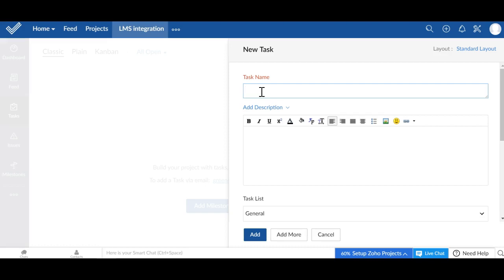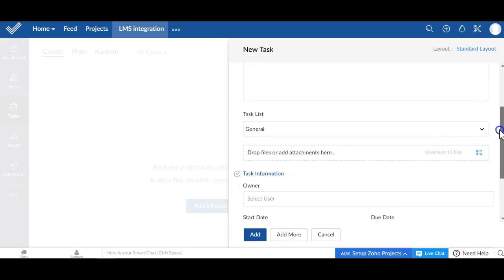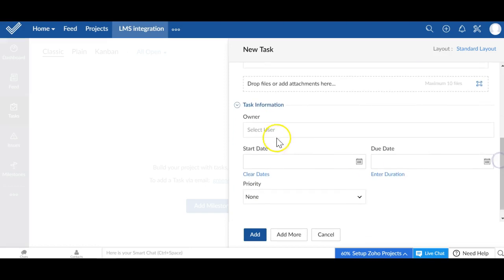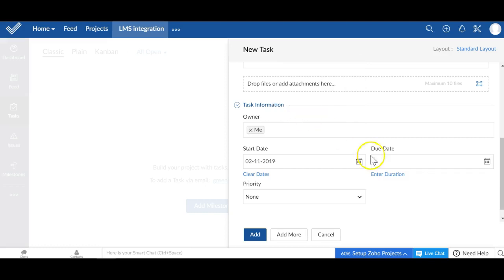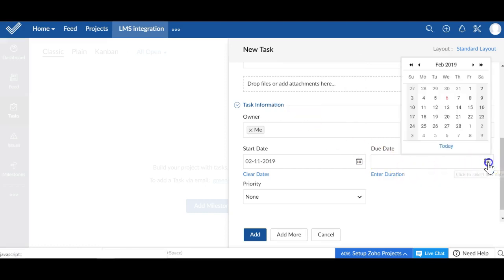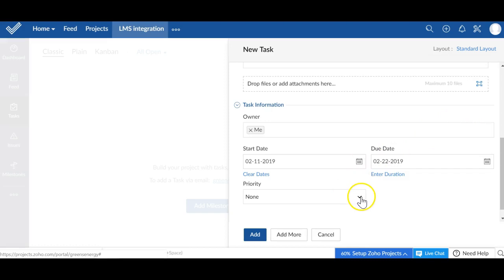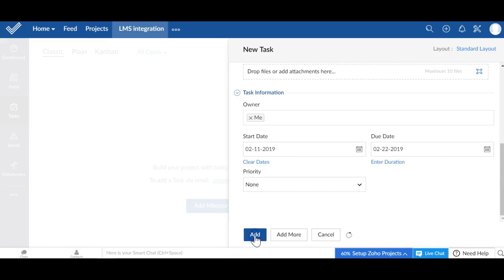Task name. So I'm going to add my first task, which is going to be to compile project team. Again, you can add a description. You can select different information. For the owner, I'm going to select myself. And then for this specific task, you click on this little calendar to select a start date for the task. I'm going to click on, we're going to start this on the February 11th, and then you're going to click the due date of this task. So this is going to just take 2 weeks. And then you also have the option to select a priority, but I'm just going to leave it as a none, and then I'm going to click Add.